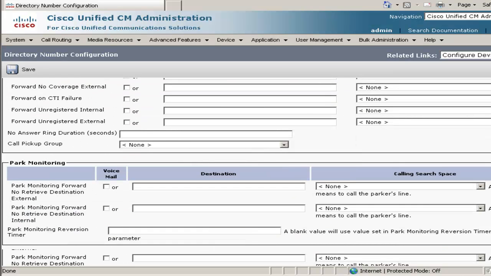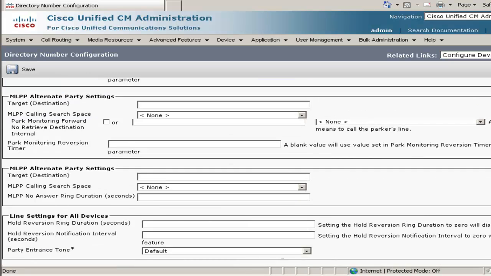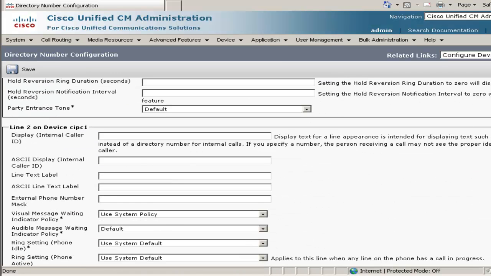And then we'll scroll down here to line settings. And we're going to have a caller ID. We're going to make that Acme Sales. The line text label, we're just going to make it Acme Sales. I'll put 5001 so I can tell which line it is. And we'll put an external phone number mask in there for 5000, which is basically the hunt pilot of the main number that everybody calls into the contact center.